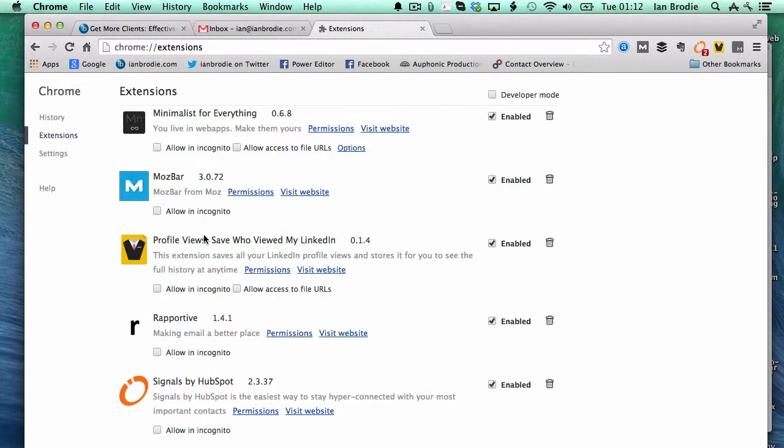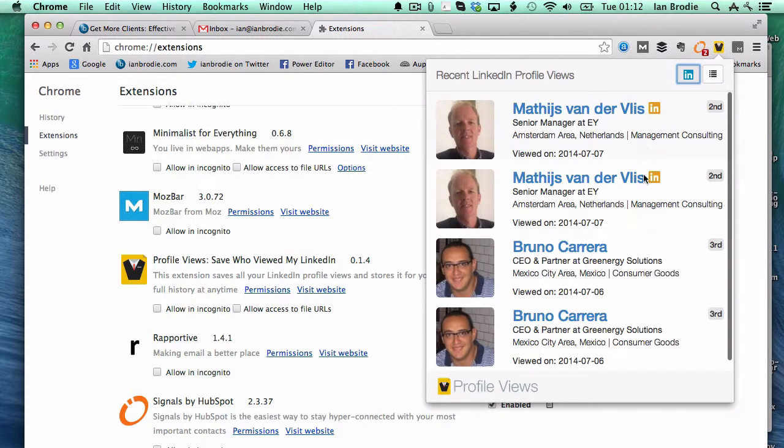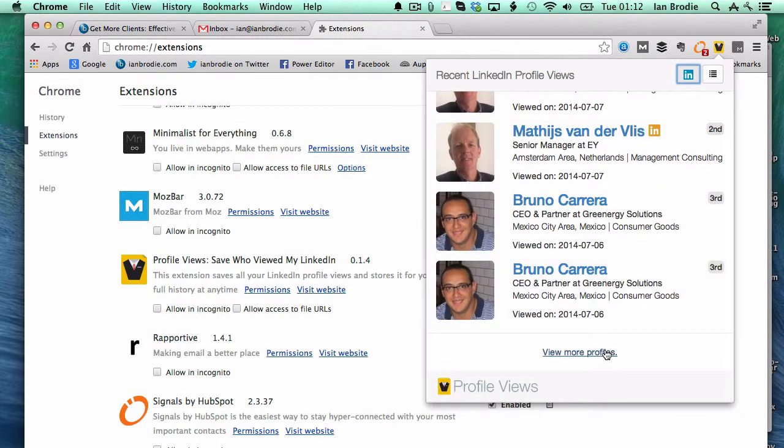So it's useful to see who's been viewing your profile. Normally you have to log into LinkedIn every day because you can only see the last five. This one stores your full history. So it's constantly logged into your LinkedIn profile and stores the history. So if I click on that, I can see the last folks and click down there as well to look at my profile.